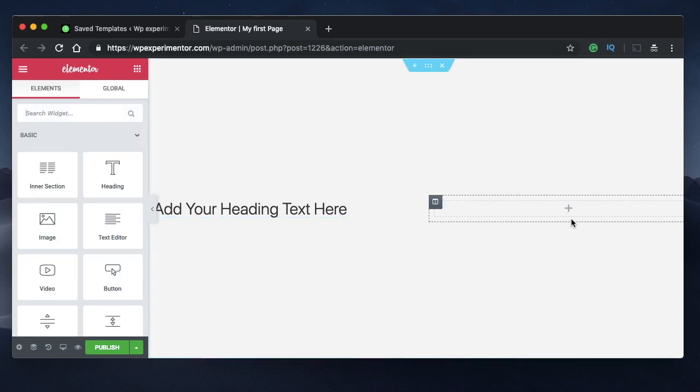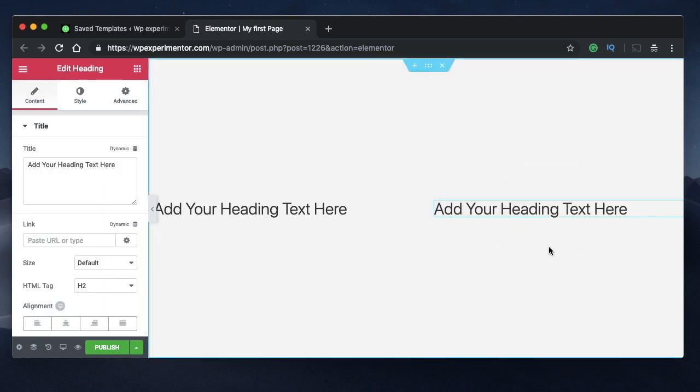Let's drag another widget. I'll click on this plus again, and click and drag the heading widget into this. That will add a heading widget to that particular column. So this is how you work. You create your section first, choose how many columns you want within that section, and then add whatever widget you want to add within that particular column.